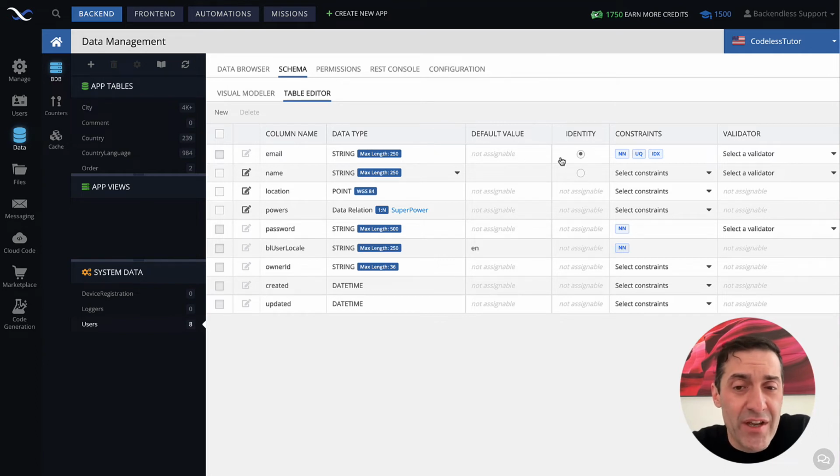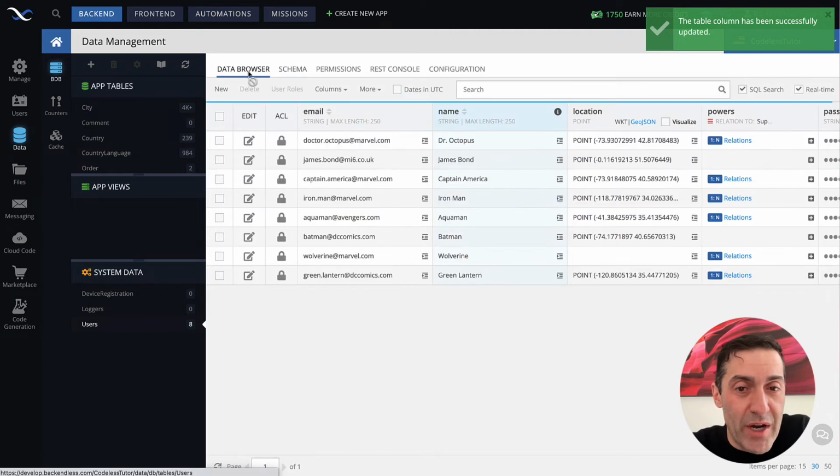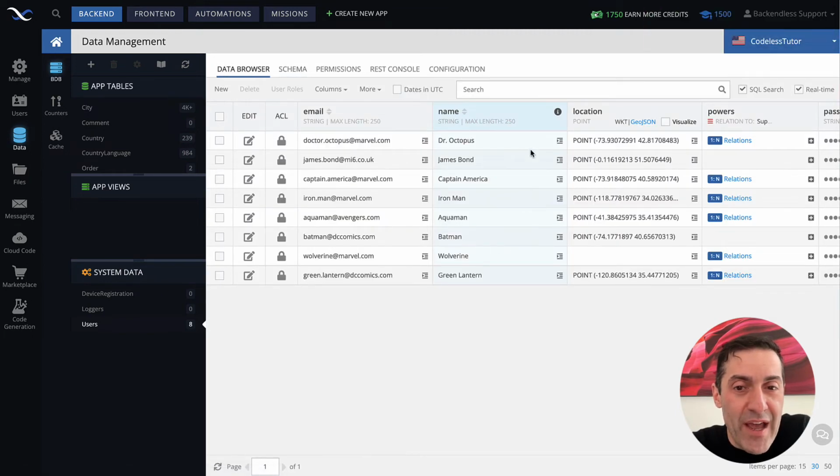In my case, since this is just a demo app, I can actually switch to name and you do this, and then you get the confirmation that now name is going to be identity. If we switch to data browser, you see now name has this blue background. So in this case, if I were to start programming the login functionality for my app, users will have to use these values to identify themselves.